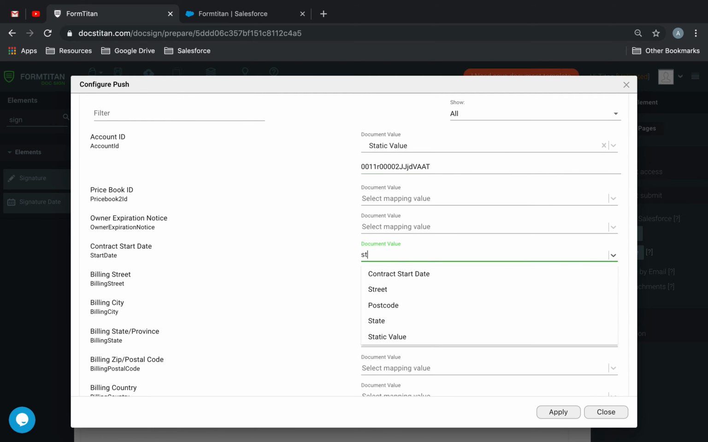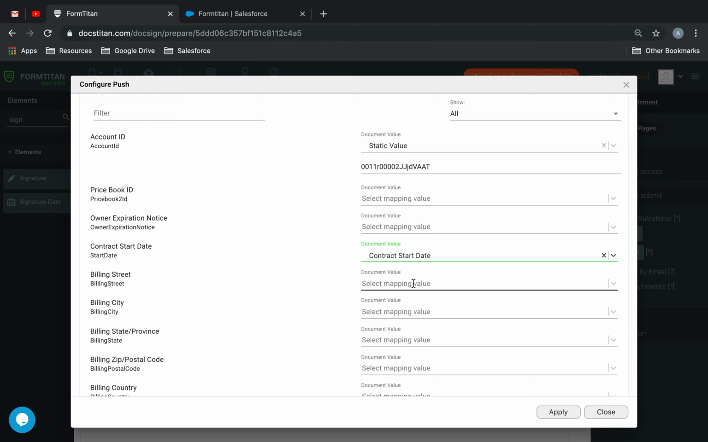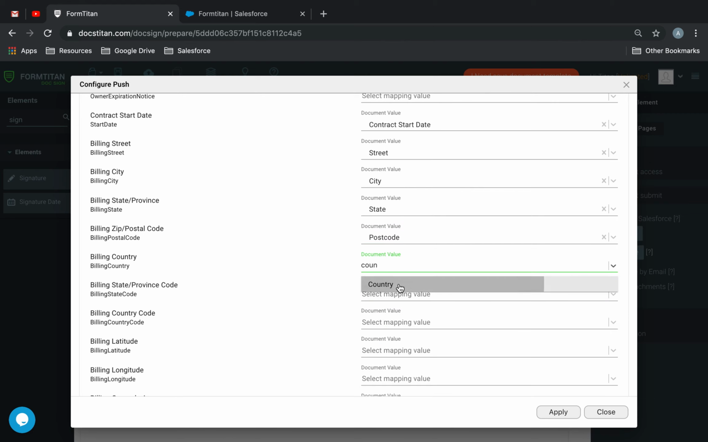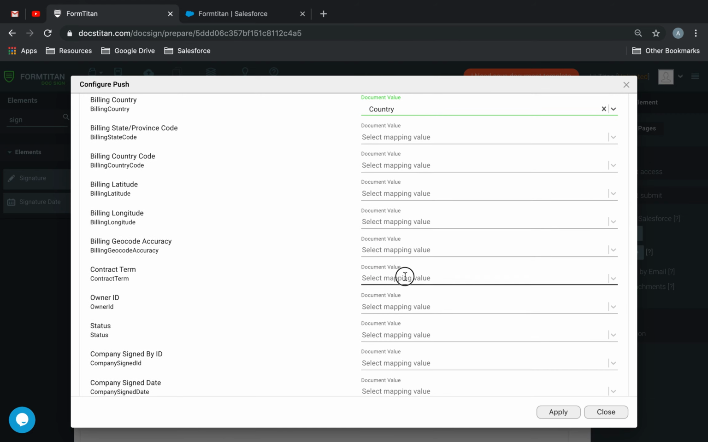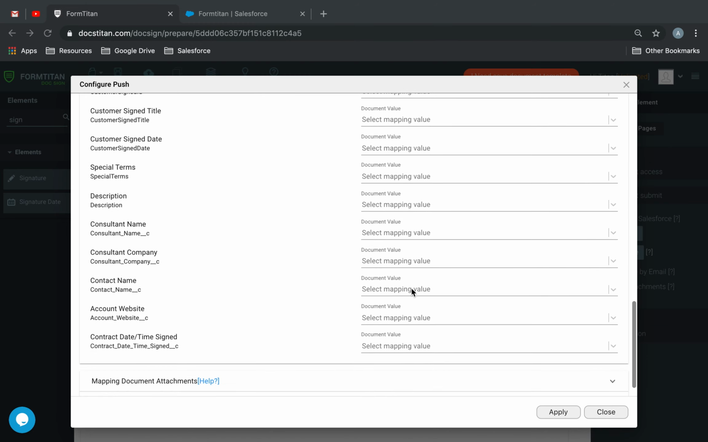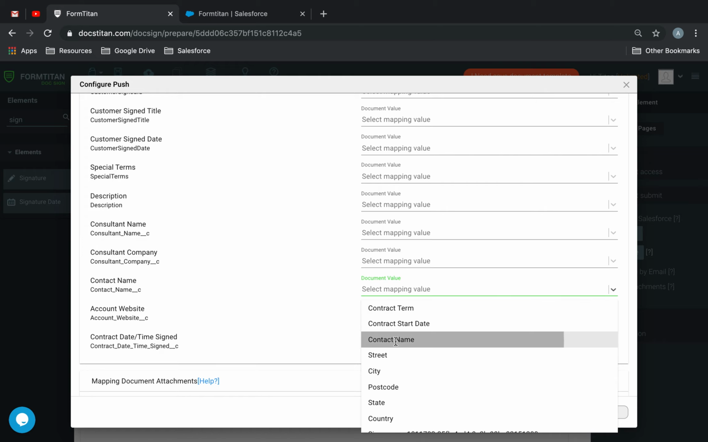From here on, it's standard. You just type your fields that you've tagged on the right hand side and compare them to your Salesforce, and then just link them together. Street, city, state, postcode, country, and that's it. And finally we'll do term like this. And then what I'll also do is, so term, and then finally contact name. So we'll just change this to contact name.